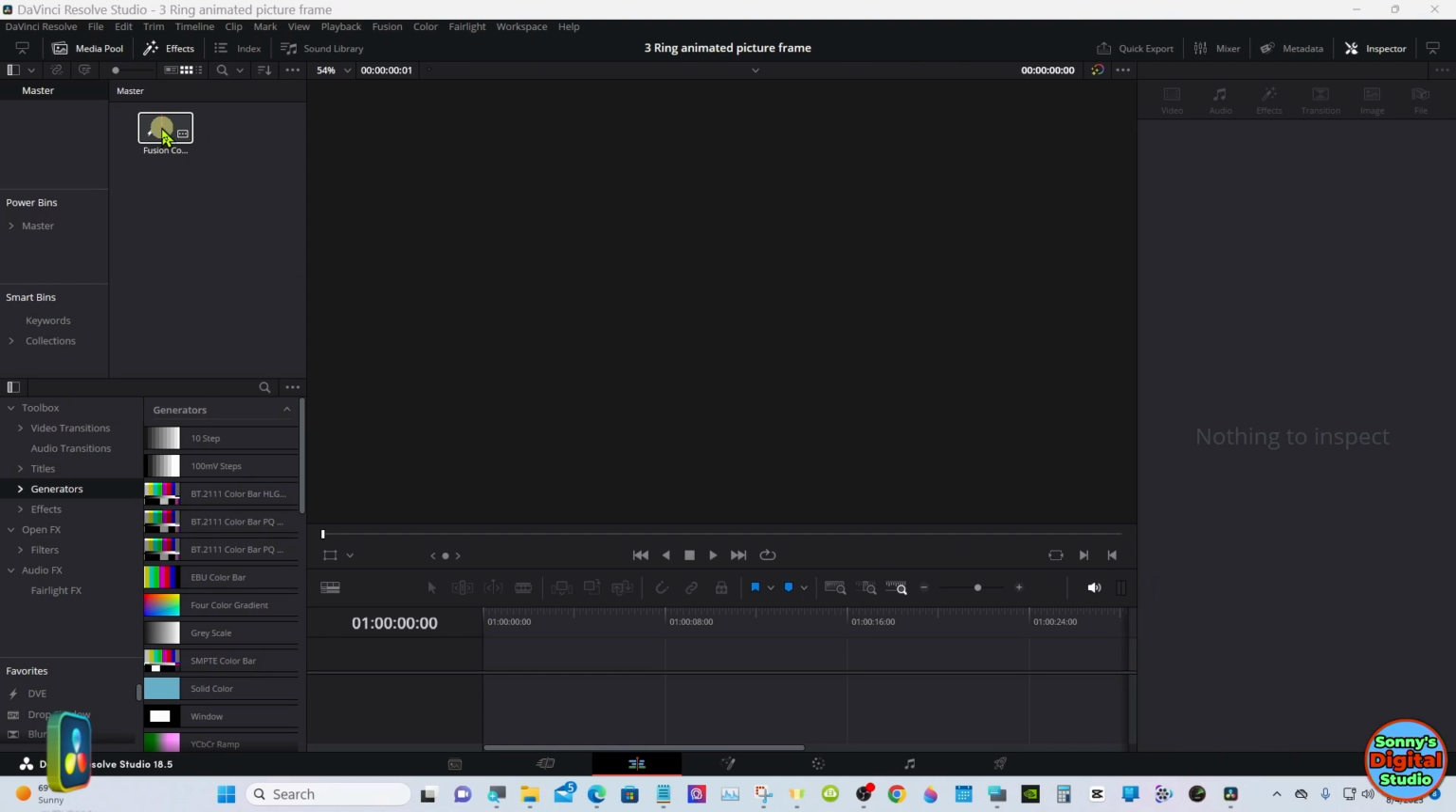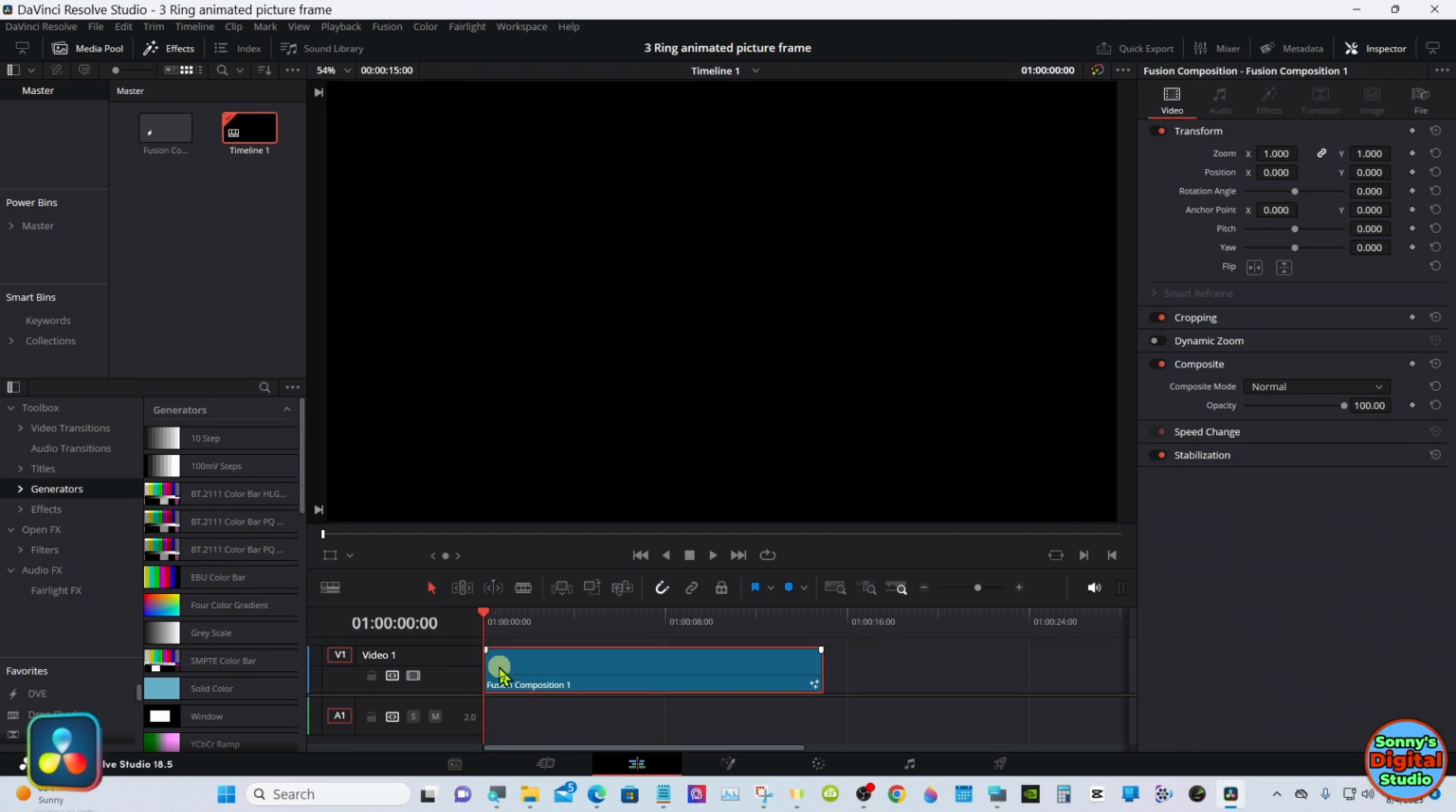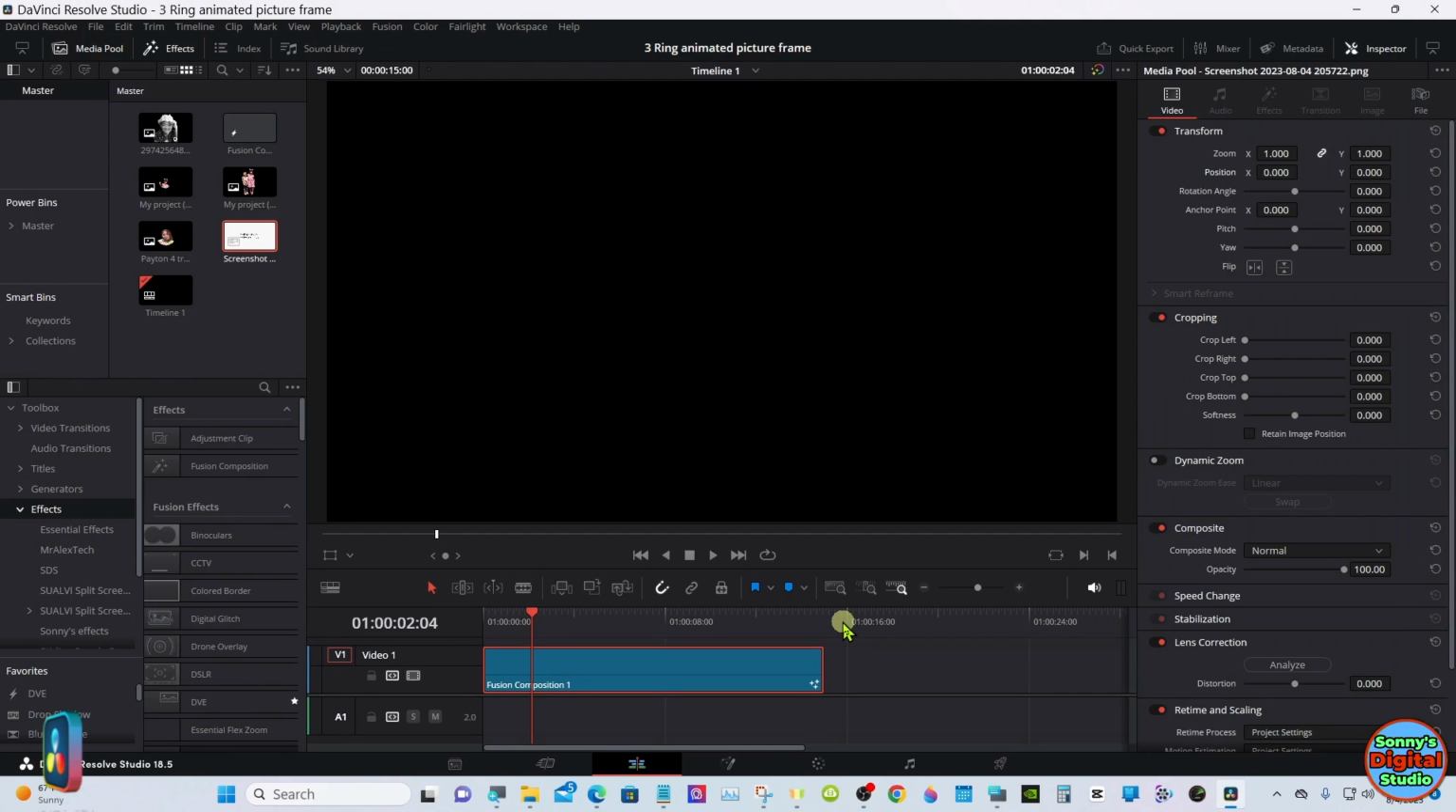And then bring it on down to your timeline. Okay, I already have my pictures and everything in my media pool. You're gonna want PNG transparent pictures for this. You're gonna do some masking too, so they don't gotta be set up any particular way. Just gotta be transparent. With that said, let's go down into Fusion now.